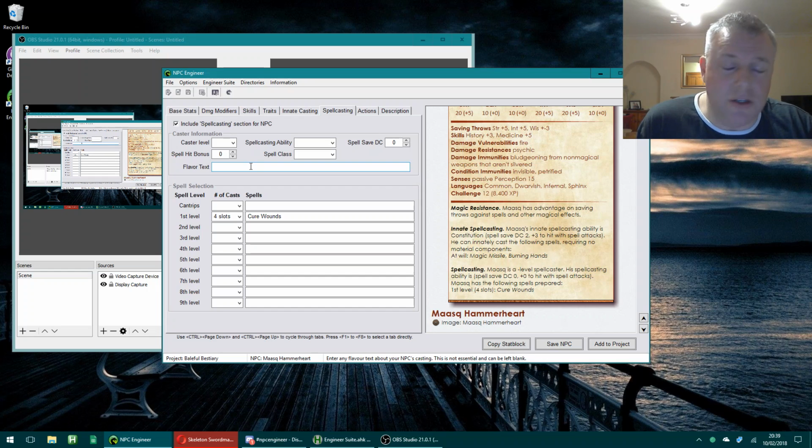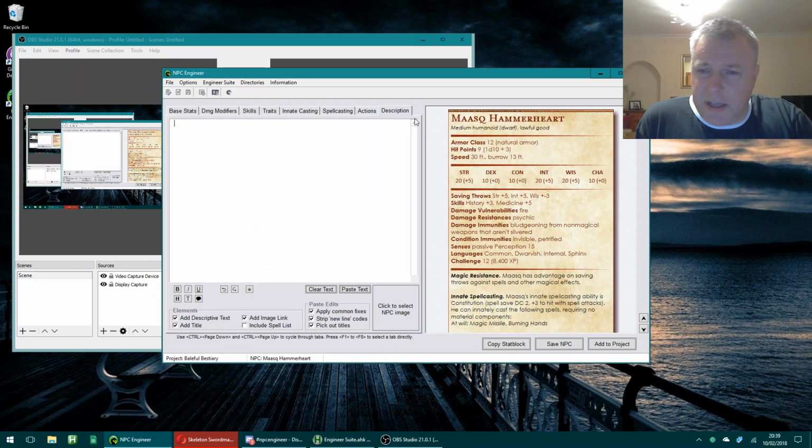Flavor text, you don't need to add it, it's just as it says, flavor text. The description page we've already looked at, showed that earlier on. It does various fixes, strips out new line codes in case you're bringing it from a PDF, and it can pick out titles. Now, let me think if I've not got something handy to show you that.